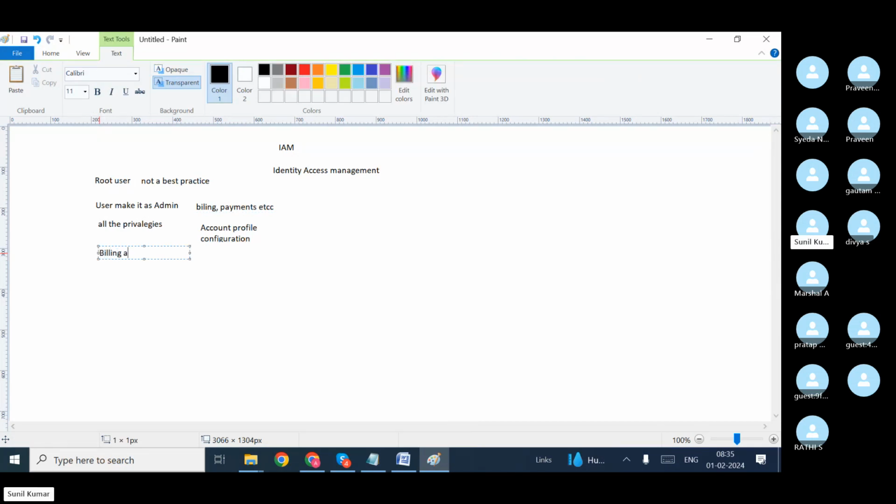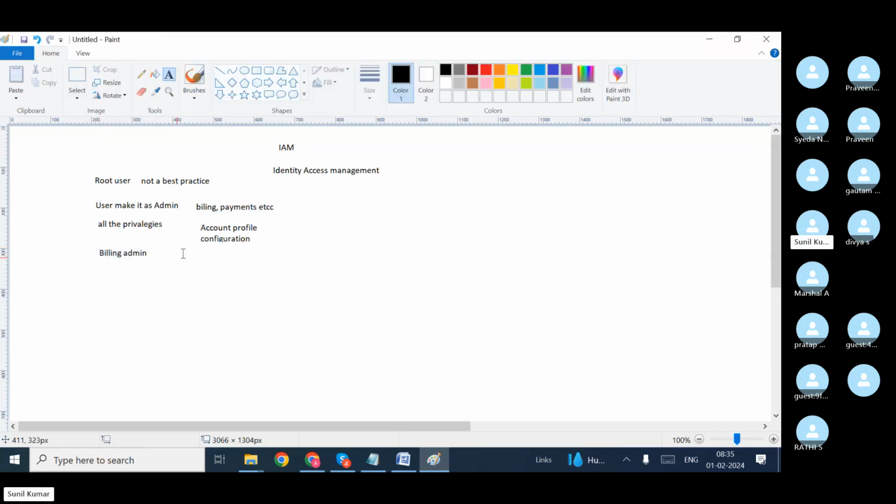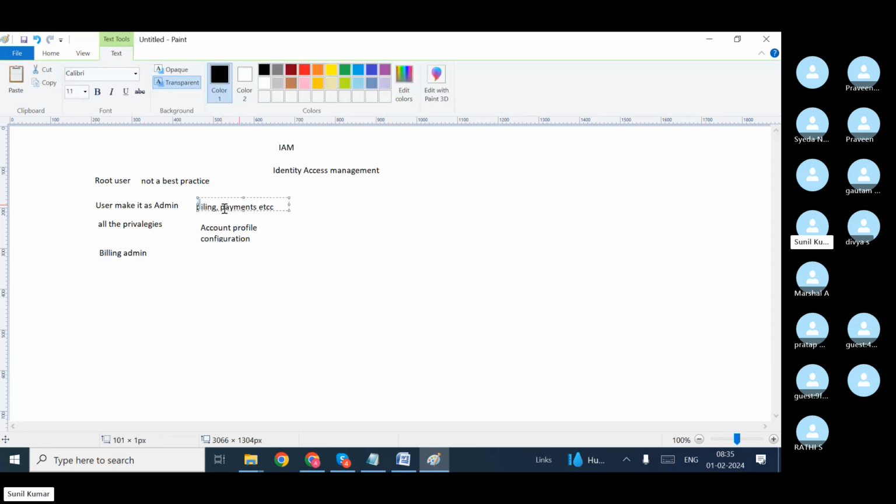Okay, make them a billing admin, and you can give them access for billing and payments. By giving administrative privilege also, you will not have direct access. Again, we need to give extra permission. That is an extra option we need to enable.